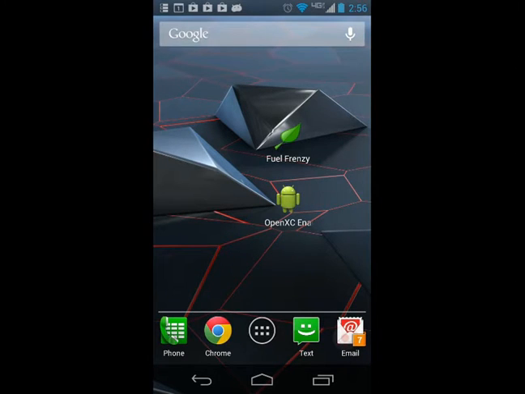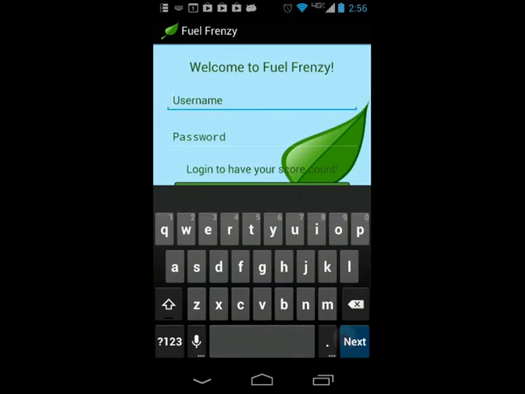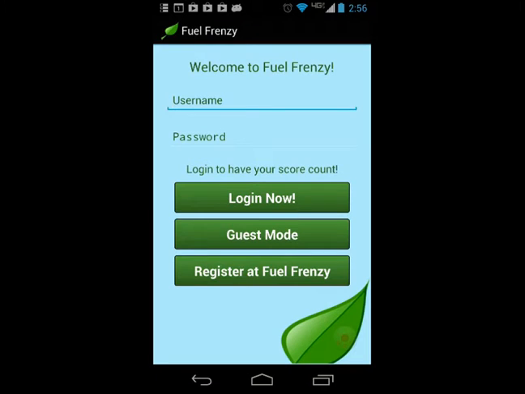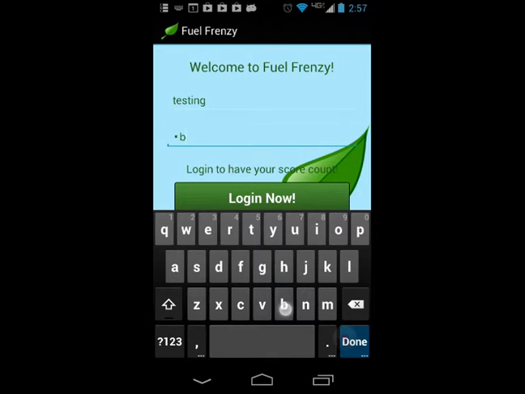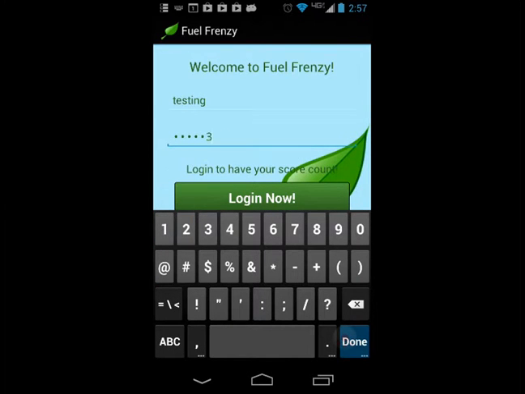When you open the app for the first time, it'll check to see if you're a registered user. If not, it'll push you to the login screen. If you do not have a login, you can go ahead and register, and it'll send you an email to validate. Otherwise, you can just enter in your login credentials.